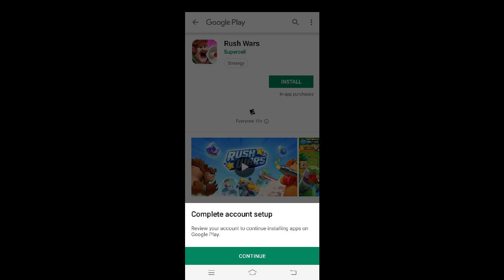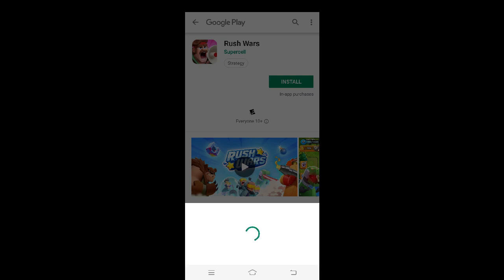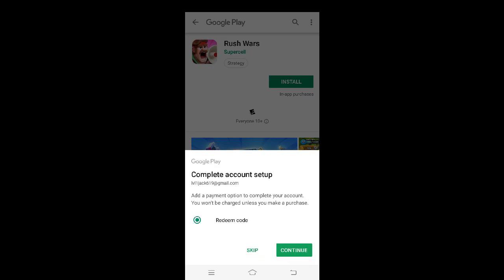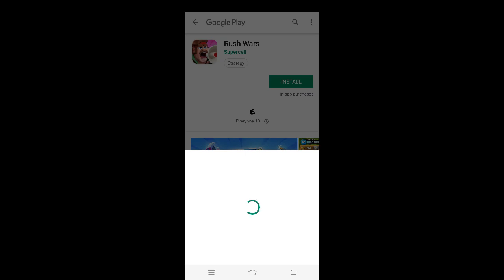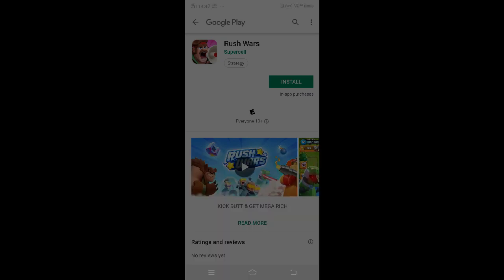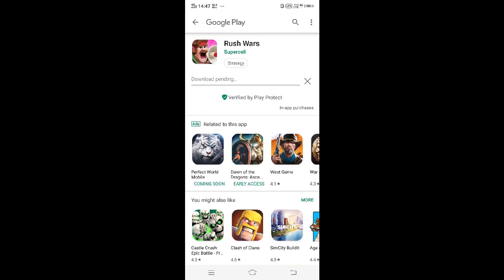If you get the complete account setup, you can just skip it. You don't need to spend money, you just skip it. You can just skip it and it will start to download. Wait for a few seconds.